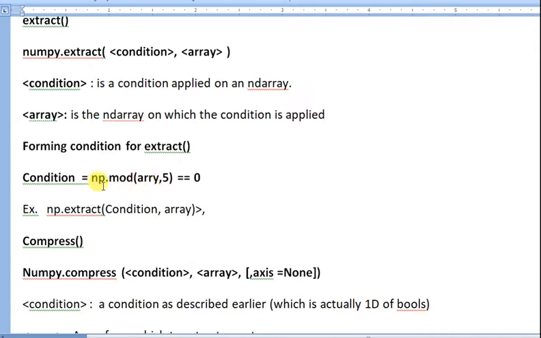Here this expression uses np.mod. Mod is the function that finds the modulus, which means it returns the remainder. Suppose this is an array, ar, comma 5, so it will check if the array element divided by 5 gives remainder 0. It will create a two-dimension array with the boolean values true, false, true, false. The value that meets this criteria will store true, and the value that does not meet the criteria will store false.